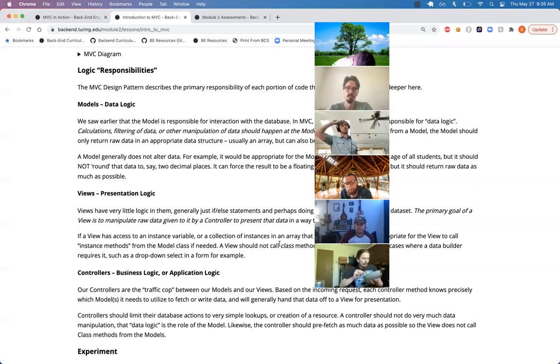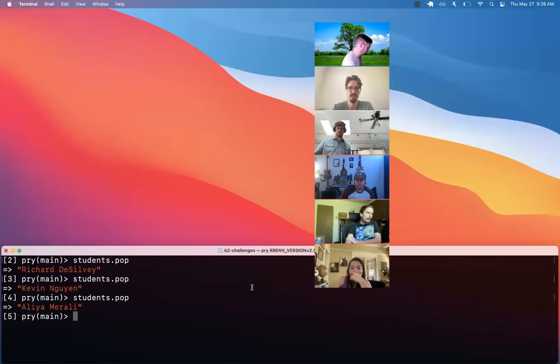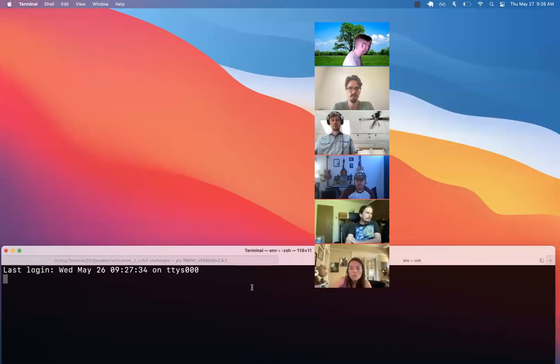Now, when we say we should not call class methods, I interpret, and again this is a stylistic choice, I've had conversations with other instructors and it can go either way. The way that I interpret this is I don't want to see the name of the class in the view. So for example, let's actually go to setlist.